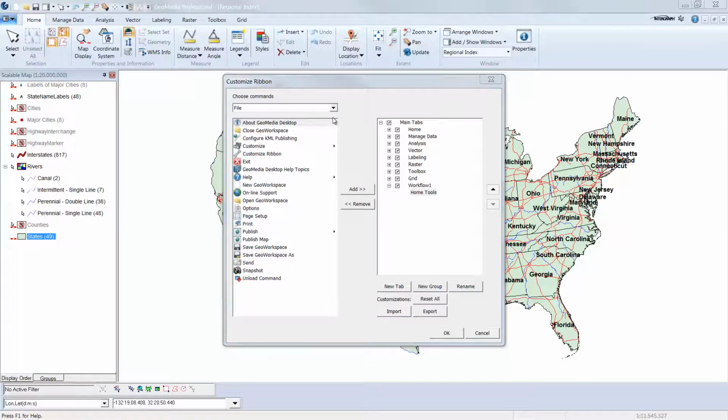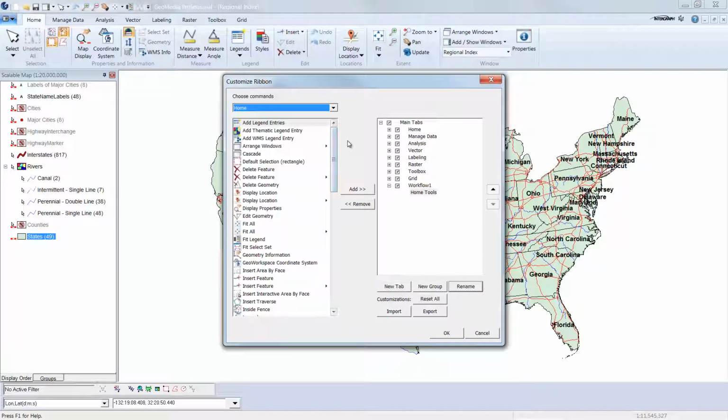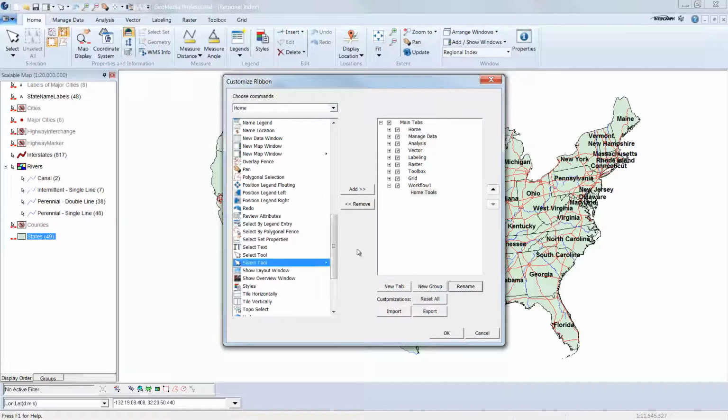From the Choose Command list, I'll select Home to see the tools available from the default Home tab. The first tool I want to add is the Select tool. I'm going to choose the second option so I have the embedded drop-down with more options in my custom tab. I can press Add to add it to the Workflow 1 tab in the Home Tools group.